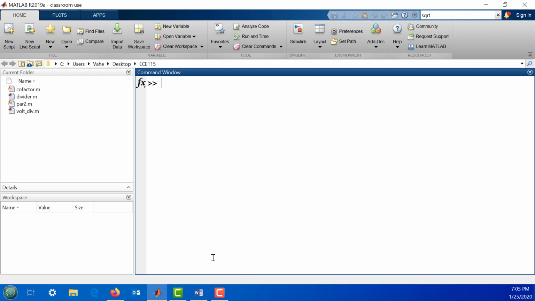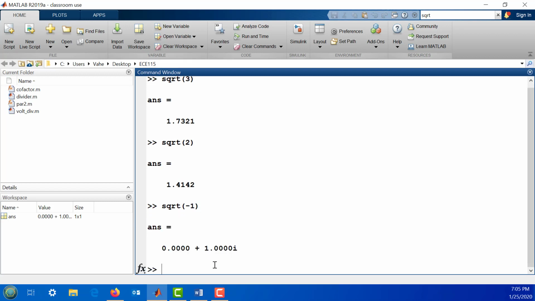So let's just look at some other functions. Like, for example, square root. So if you say square root of 3, you get square root of 3. Square root of 2, 1.414, etc. If you say square root of minus 1, that's allowed actually, and you get 0 plus 1i, so you get i. Or in electrical engineering, actually, we use j and not i, but MATLAB understands square root of minus 1. So if you say j, it understands it as i.